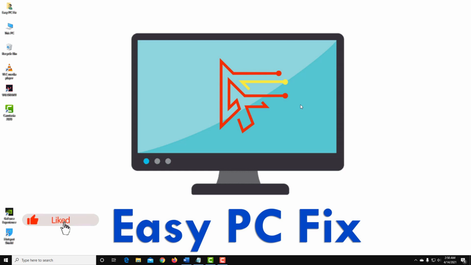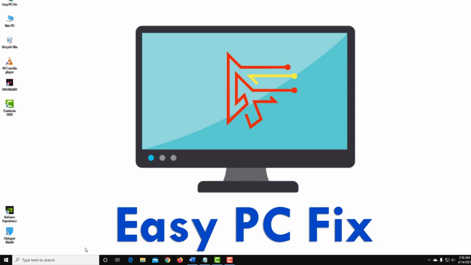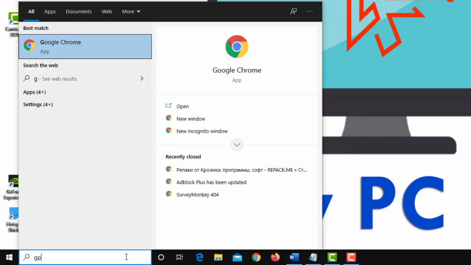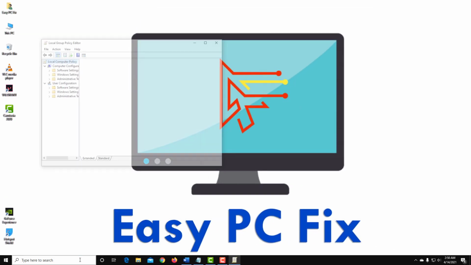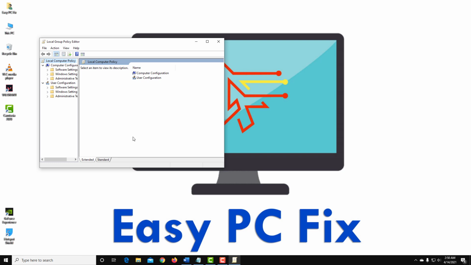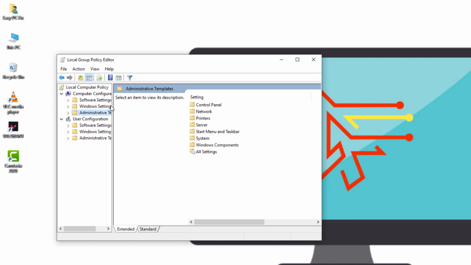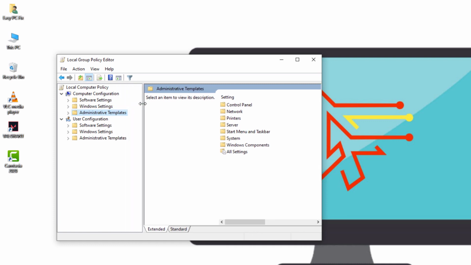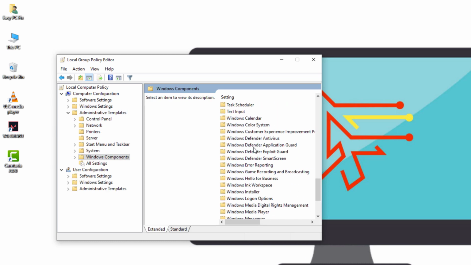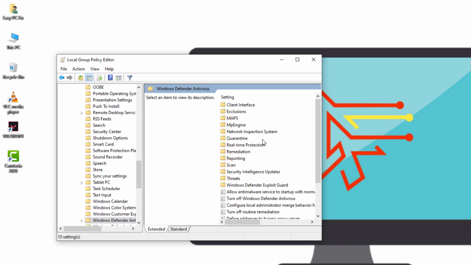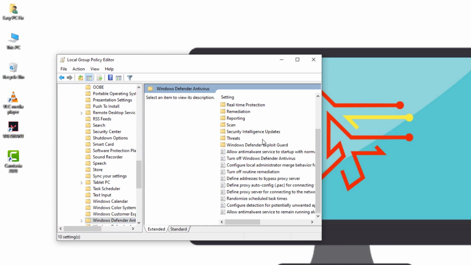To disable Windows Defender, type gpedit in the search box and open it. As you can see, the Group Policy Editor has been opened. You need to click on Administrative Templates. Now click on Windows Components. Scroll down to Windows Defender Antivirus. Here you need to find Turn off Windows Defender Antivirus.